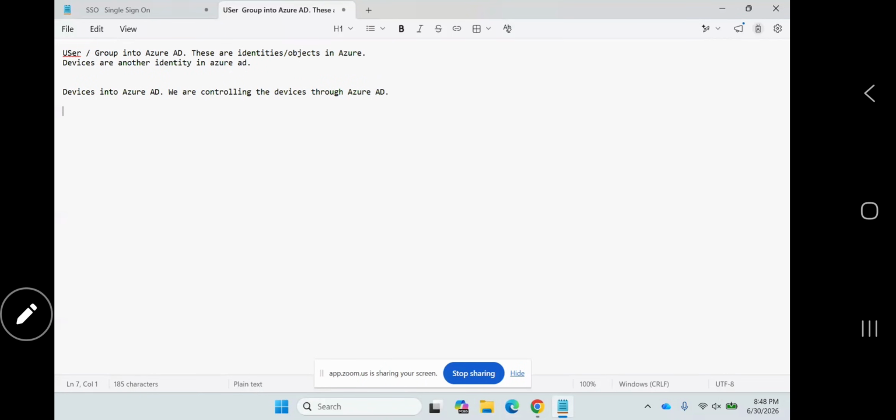So first thing is why we are adding a device. First question is this only. So basically we are adding a device to Azure AD in order to monitor that device. Suppose if you are using your personal laptop to access your organization's data or organization's email, Teams, Outlook, or anything, so what will happen?